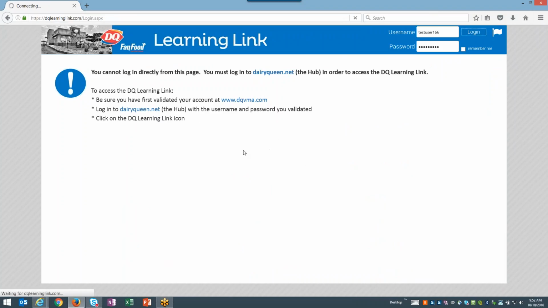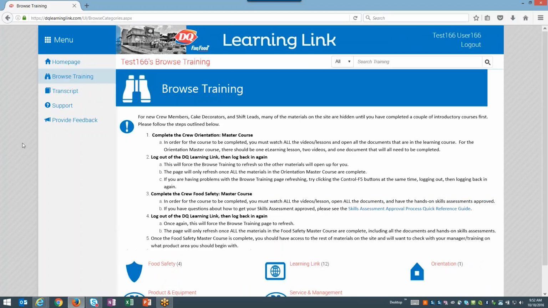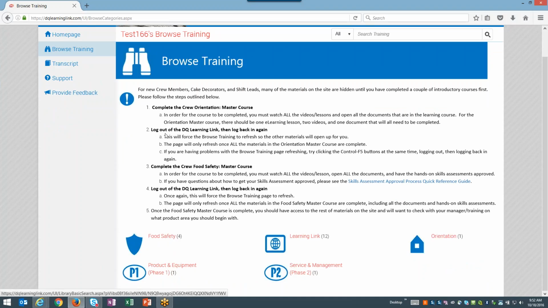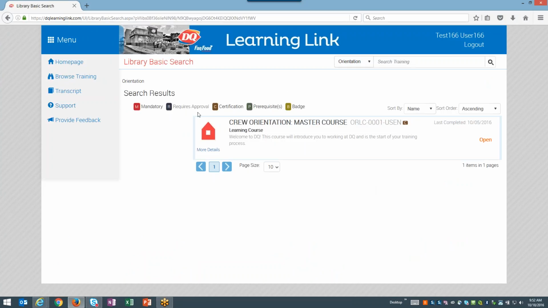When I'm a new crew member and I log in, basically the first thing I'm going to see is orientation. My browse training page is significantly reduced. I have to go in through orientation first. This walks them through how to do that. First you have to complete the crew orientation master course. So that's what I would have access to because now I'm logged in as a crew member.